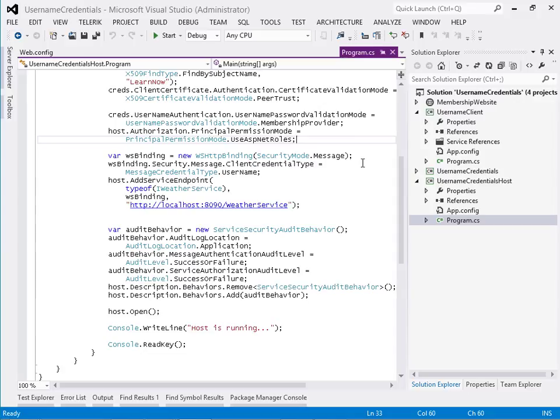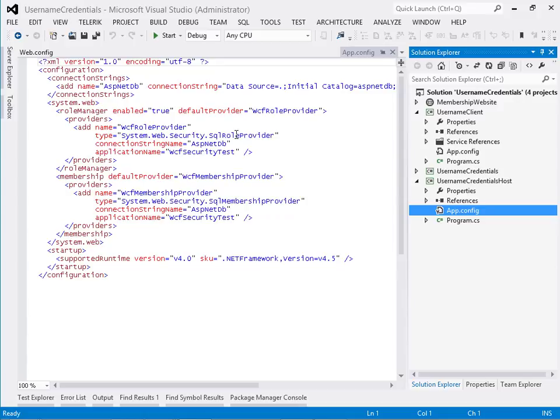Now down here in the next section, I set up a custom binding. I'm using message mode in this binding. And then inside of that binding, I go into its security message client credential type. And this says I'm using username credentials, and I'm using the ASP.NET membership provider as the method to perform authentication and authorization. Here I set up an endpoint that uses that binding. So now I have my host set up to use membership. It's configured right here.